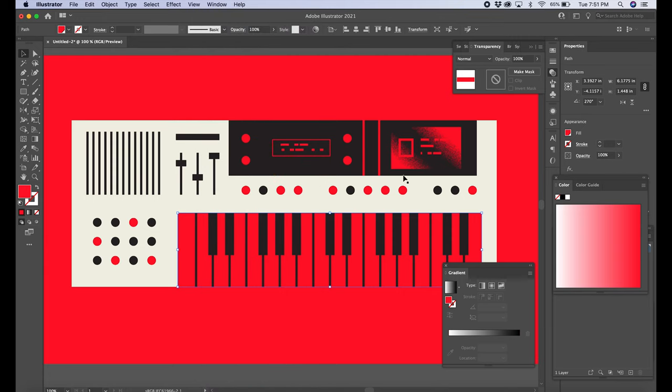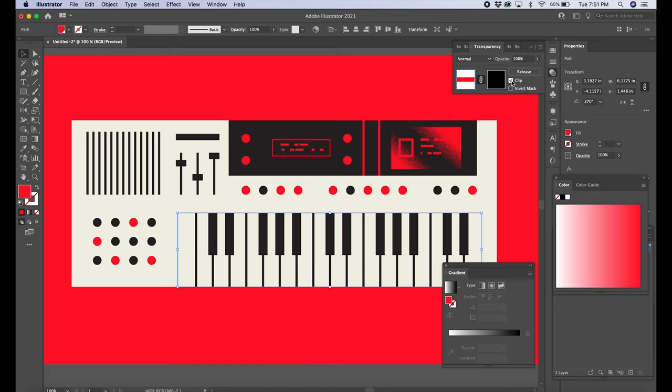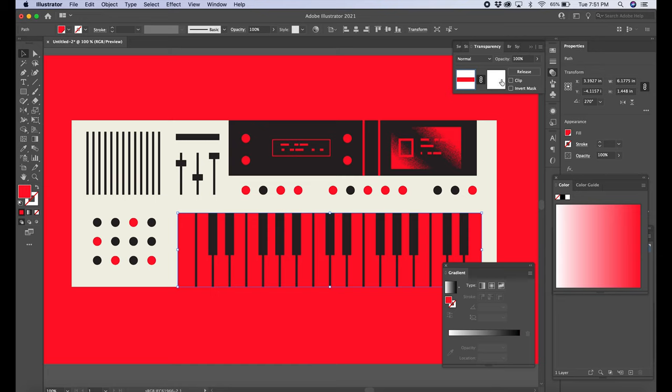So now that I'm here and I have this shape selected, I'm going to click Make Mask. Then I'm going to uncheck Clip, and then I'm going to click in this white square area, which is the mask area. Here you can see it shows my artwork, and here is where I make the mask. So many of you may have used transparency masks, but just in case, here's a brief intro.